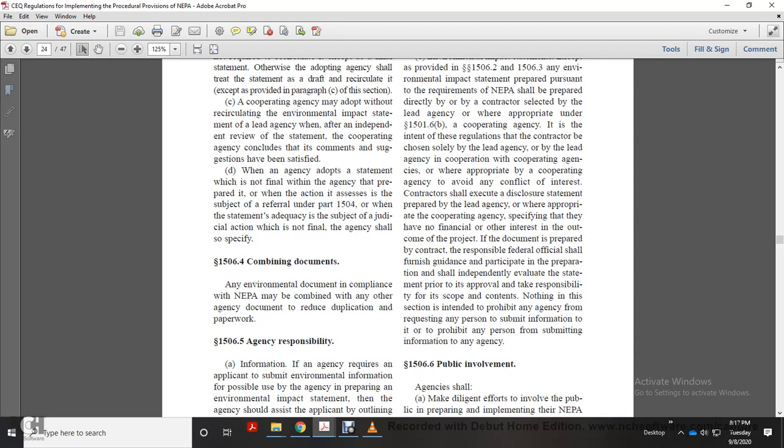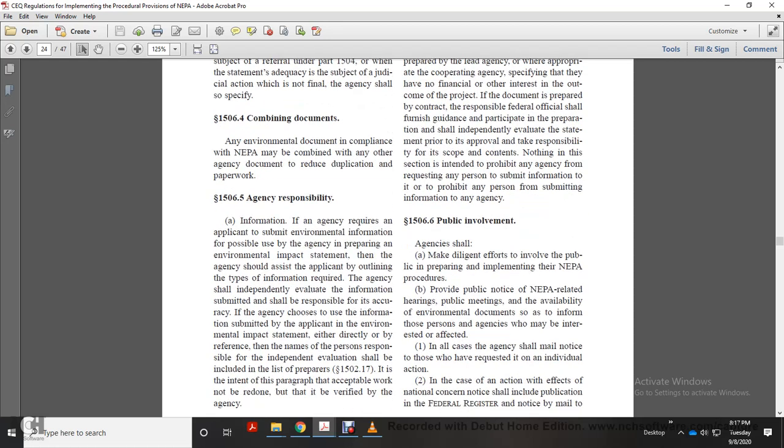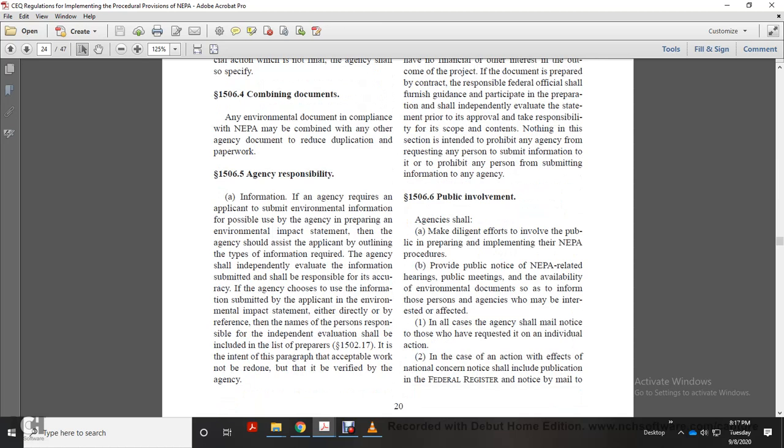15064 Combining documents. Environmental documents in compliance with the National Environmental Policy Act may be combined with any other agency document to reduce duplication and paperwork. 15065 Agency responsibility. Information required with the application: supplemental environmental information may be required from the applicant by the agency preparing the environmental impact statement.